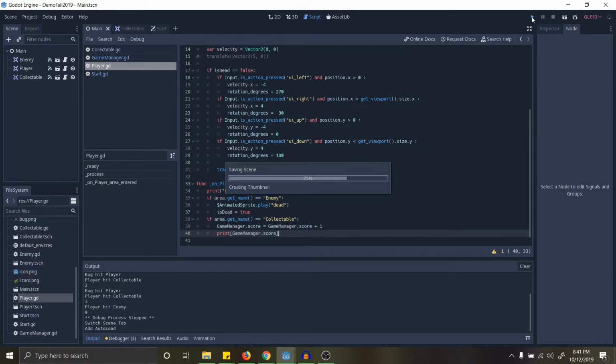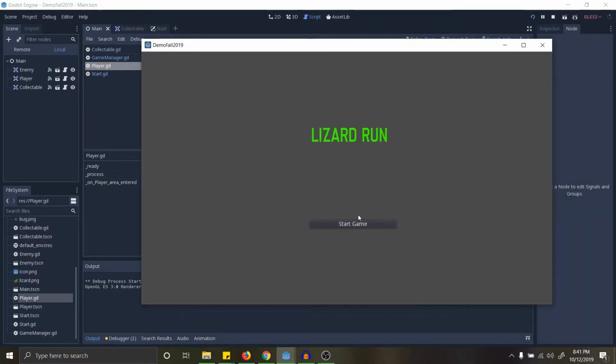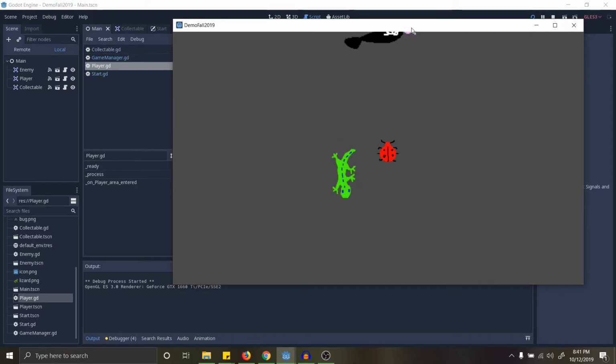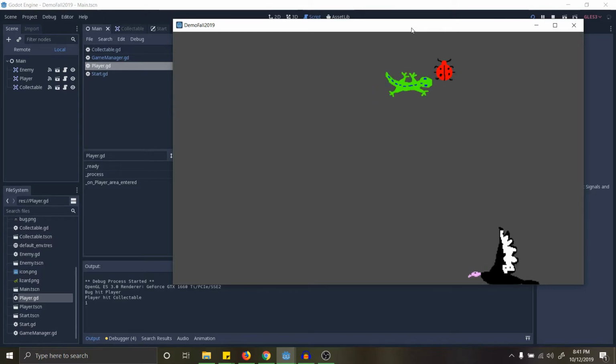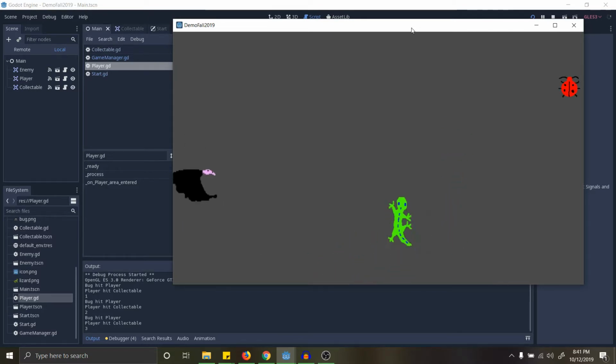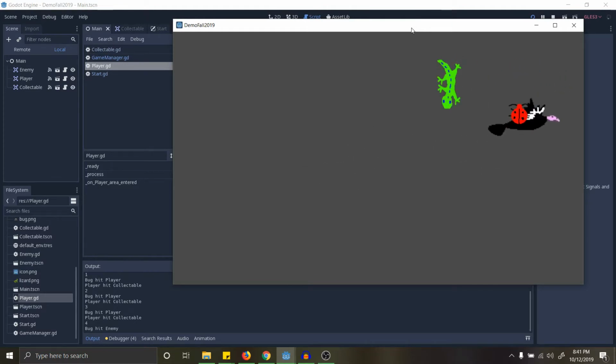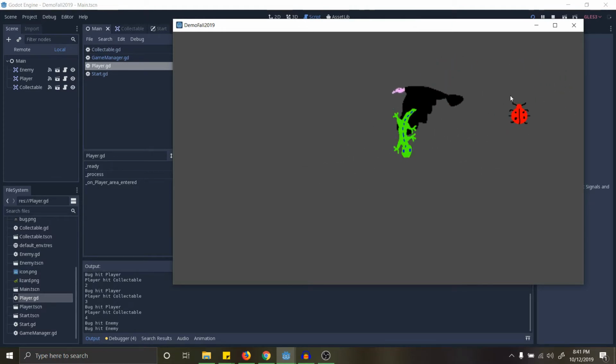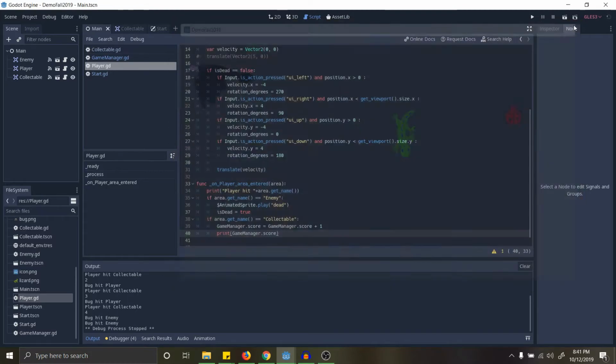So I'm going to run my game. There's my lovely start scene. We're going to start the game, and I'm going to move this a little bit so you can see what's happening in my console. So every time I hit my bug there, you can see it's printing out a number, and that is my score. And so you can use that to keep track of the score and also to show what the player's score was when you add in your end game scene.